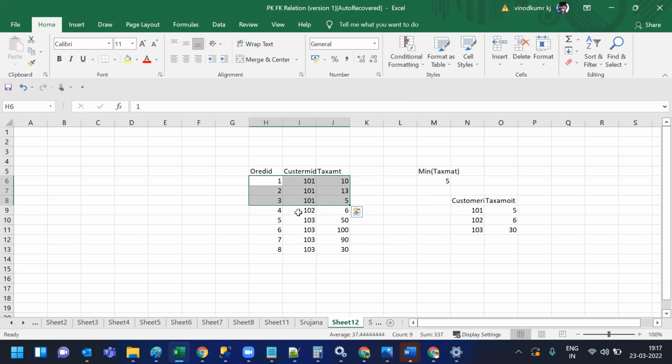When it comes to customer ID 102, he has made only one order, and that 6 is the minimum and maximum, both are the same, so obviously the same record should come. When it comes to 103, he made totally 4 orders, out of which the fourth order has the least tax amount, correct? That is what we need to show. Basically, customer-wise, we need to show the least tax amount. That is the output we need to show.